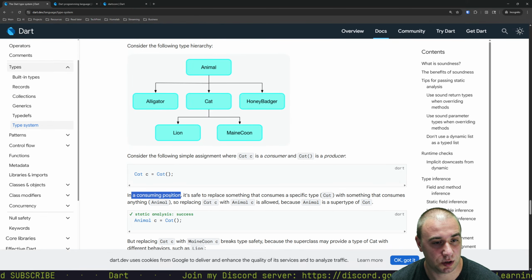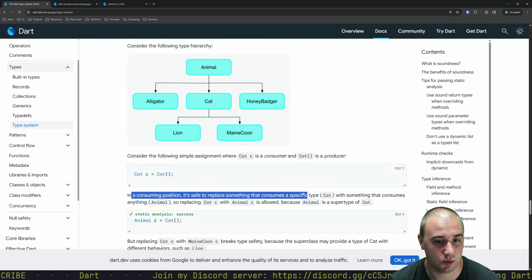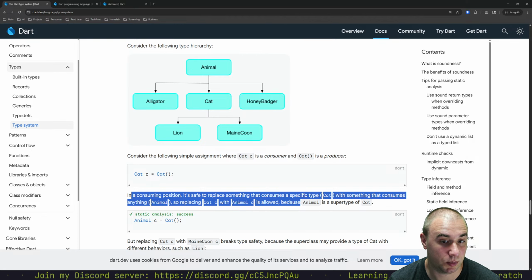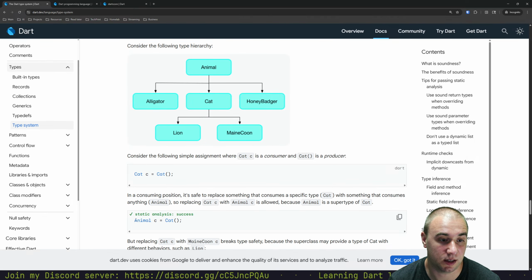In a consuming position, it's safe to replace something that consumes a specific type, cat, with something that consumes anything, like animal, right? So replacing cat C with animal C is allowed because animal is a supertype of cat, exactly. We have this more generic box, we can still fit cat inside of it.